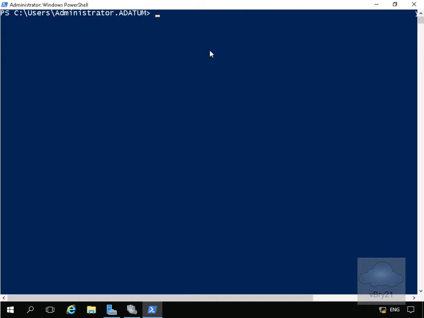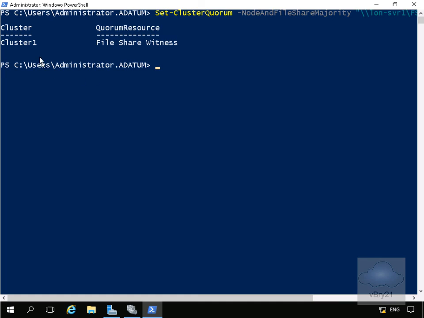and now we'll issue the commandlet to convert from disk witness to file share witness. What we're going to run is Set-ClusterQuorum -NodeAndFileShareMajority, and then in brackets we'll specify the file share, //lon-svr1/FSW, within our quotes. As we can see, it's now returned that Cluster1 is now using quorum resource File Share Witness, and that's the end of this demonstration. Thank you.